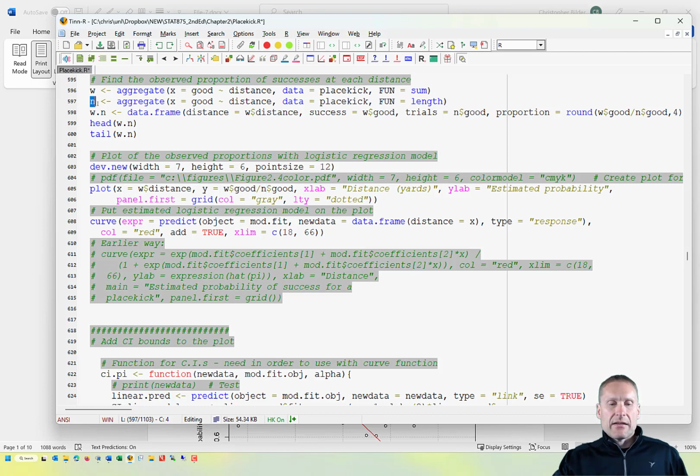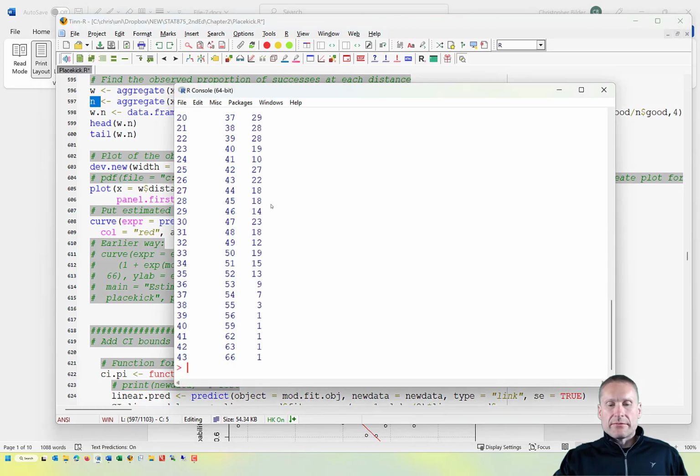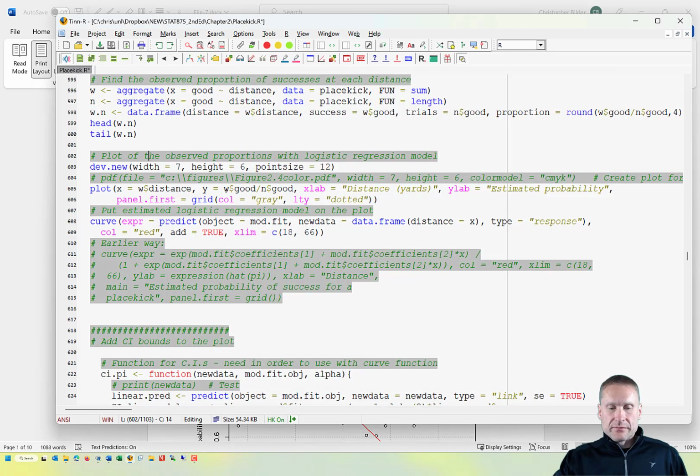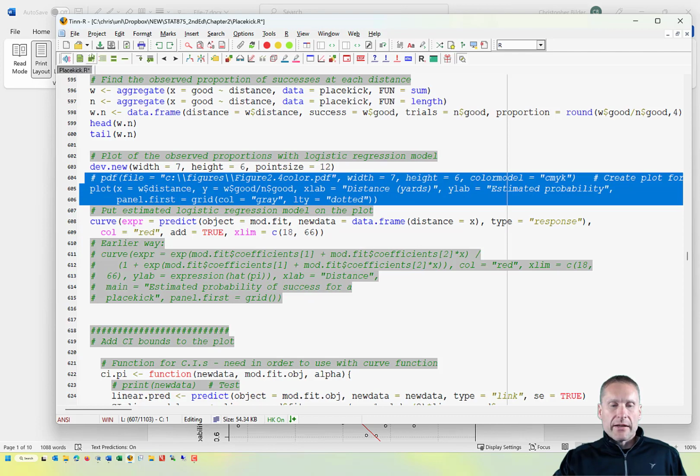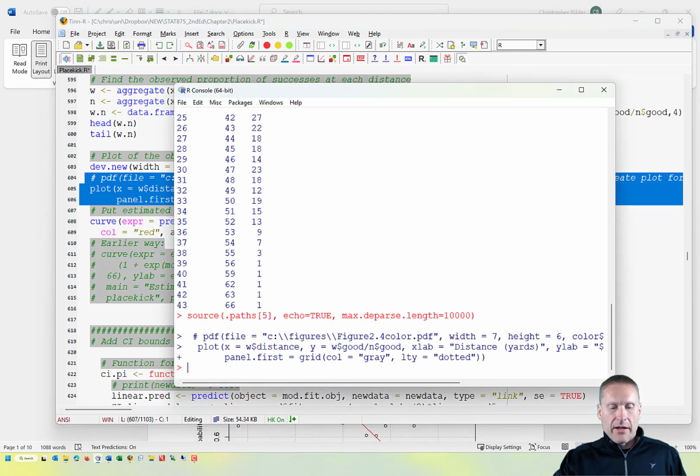The n in the good column represents the number of trials for each unique distance. So by plotting W$good divided by N$good, I get the observed proportion of successes at each unique distance. I put a nice x-axis label and y-axis label, and some grid lines on my plot as well. And so this is what I get.